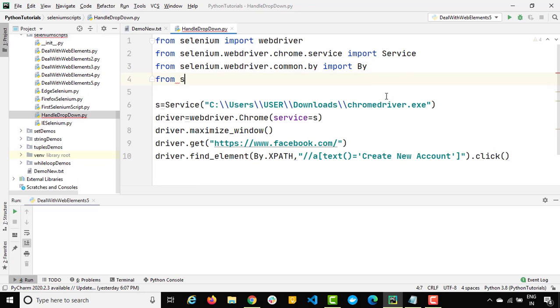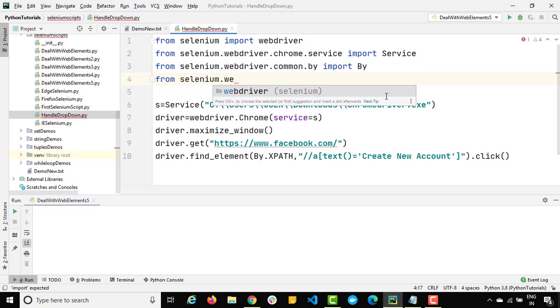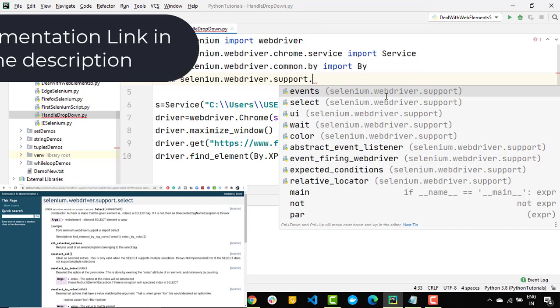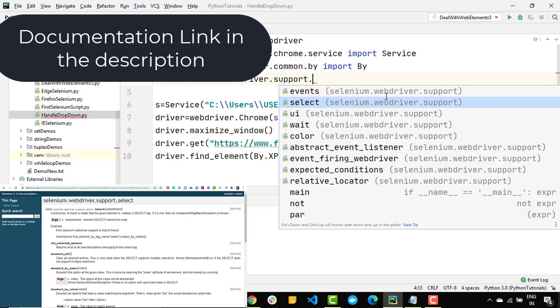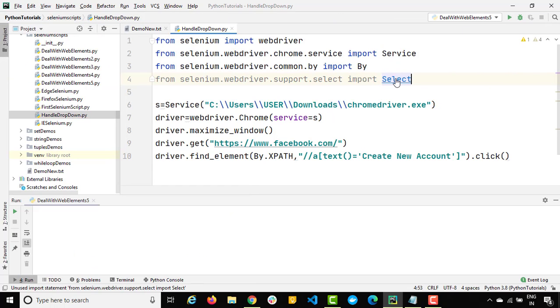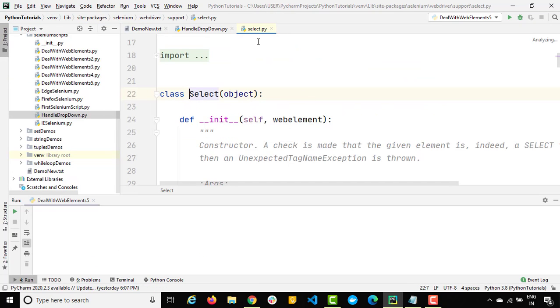How do we import? This is the package that you need to traverse, selenium.webdriver. Now if you see, we also have support here, right? You can see till now we have used chrome, we also have used common, right? Now I'm going to use support, and here you will see we have select. So let's import the Select class. Okay, I will show you the Select class. I will just show you the internal documentation as well.